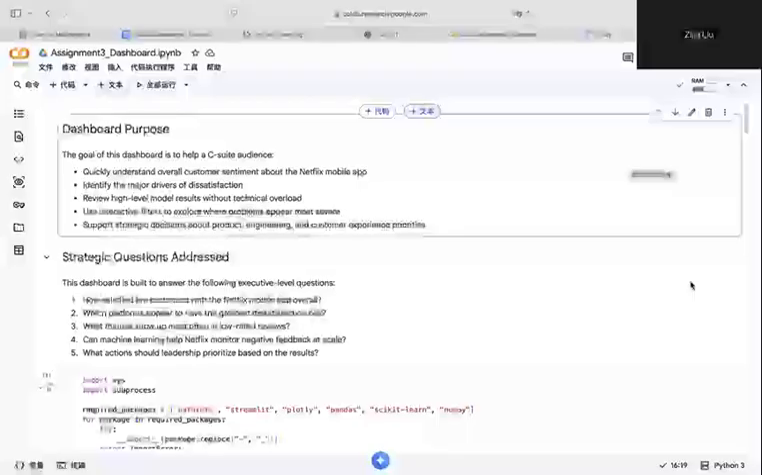The third major section is model insights. In my Assignment 2 analysis, I built a text classification model to predict whether reviews were positive or negative based on their text.